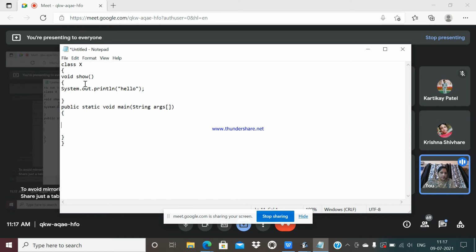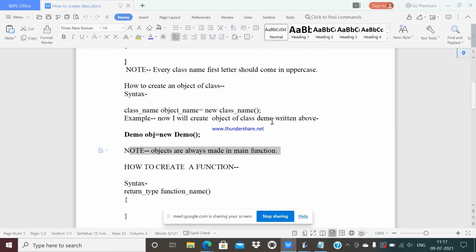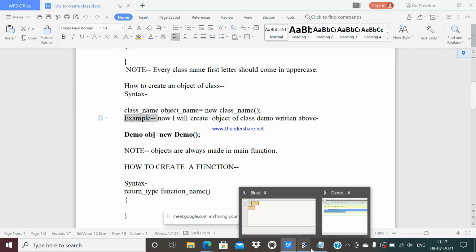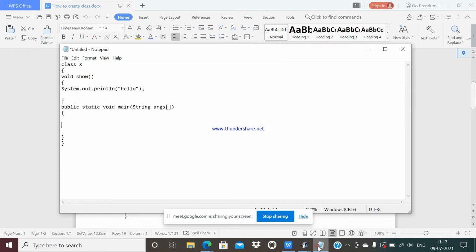So to execute this function, I'll have to create an object, and the syntax of creating an object is here. As you can see, I'll have to write the class name first. All of you please compare this page with the code. Class name, what is written here? Class name. So what is my class name? Students, what is my class name here? The name of my class is X. So I will write here X space.